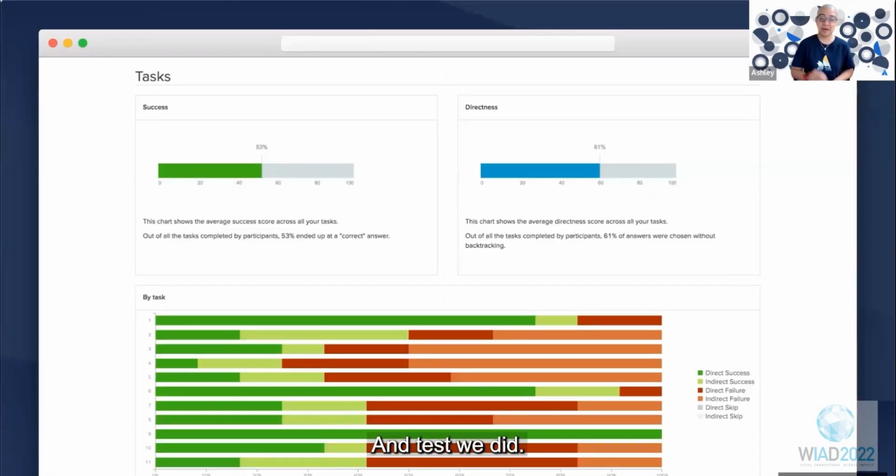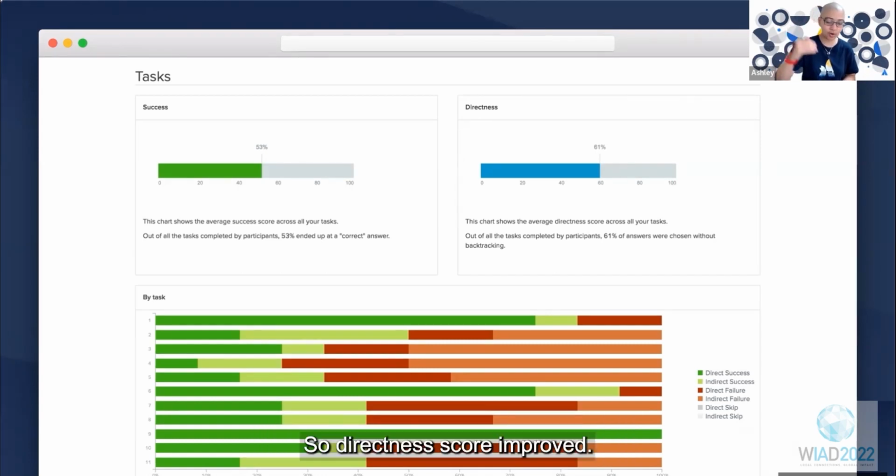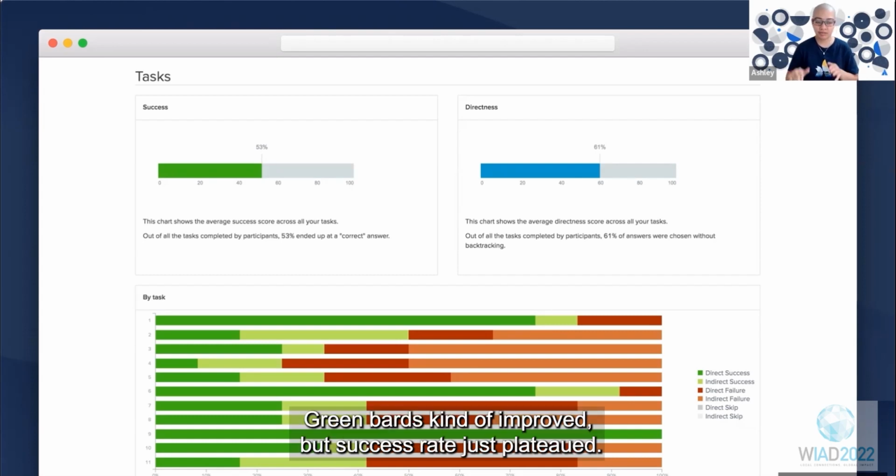And test we did, but somehow, the success rate remains at 53%. The directed score did improve, 56 to 61. So yeah, small win. A small win is still a win. And looking at the bars, there are more green bars rather than the red and the orangey stuff. But overall, there's just nothing more to it than that. So directness score improved, green bars kind of improved, but success rate just plateaued.